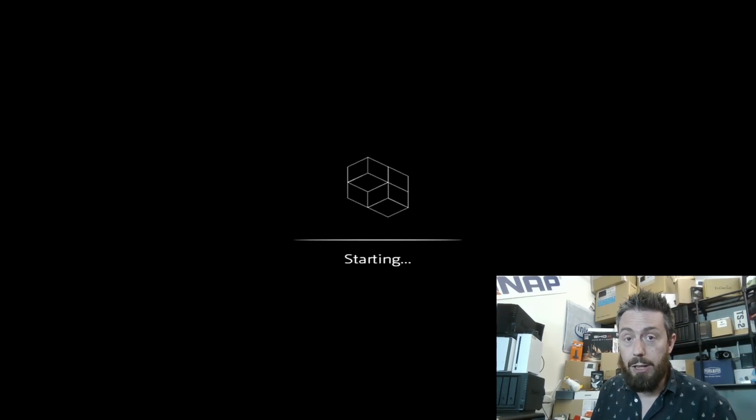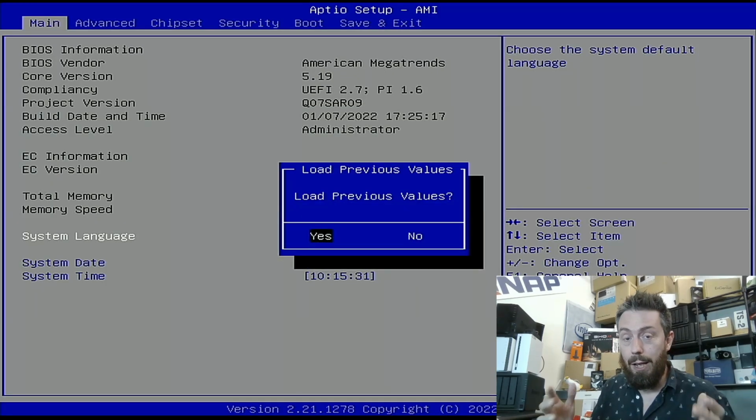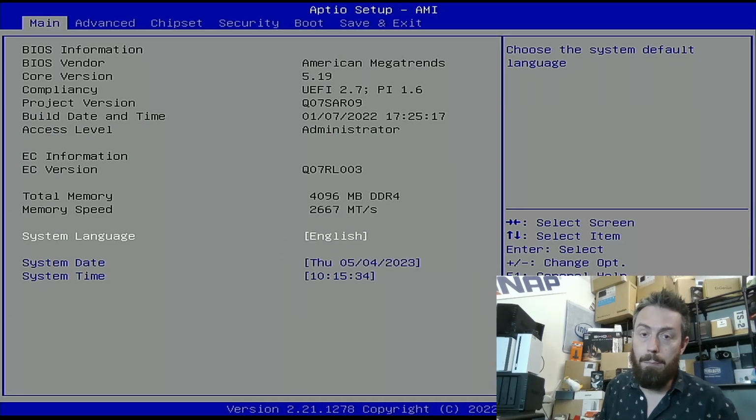There we go, there's our first prompt there. So it's just loading in. We're going to keep pressing those keys to stop the system booting beyond what we're doing. And it should take us into the blue screen BIOS any second now. There we are. We're in our blue screen BIOS.